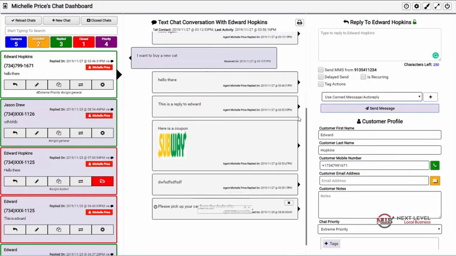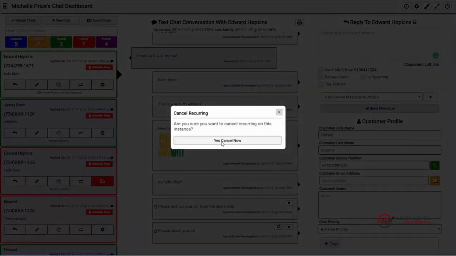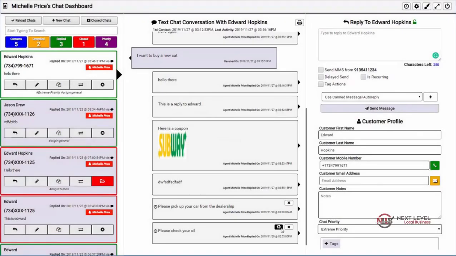Now that recurring is sent for the customer. So this indicates here that it is a recurring. And to cancel the recurring, you can click on yes, cancel recurring. So by clicking on that, we'll cancel it. And this tells you that it is a recurring, and it'll go out based on the schedule that you've set up.